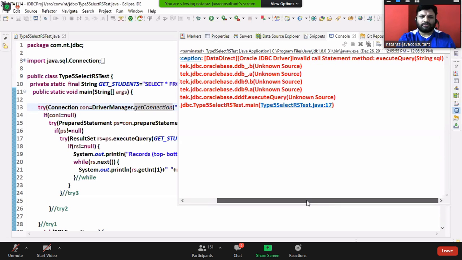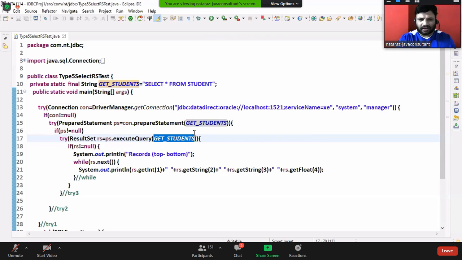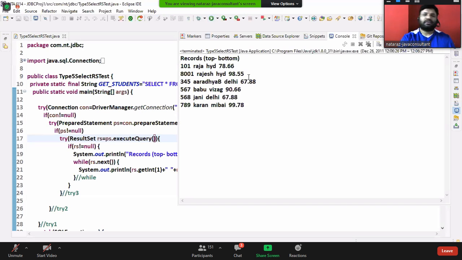Invalid call to this. Okay, I will tell. Actually, here the query is not required in the prepared statement now, guys. Recollect, in prepared statement the query is not required here because already we are passing the query. That's why it worried. See, we got all the records.